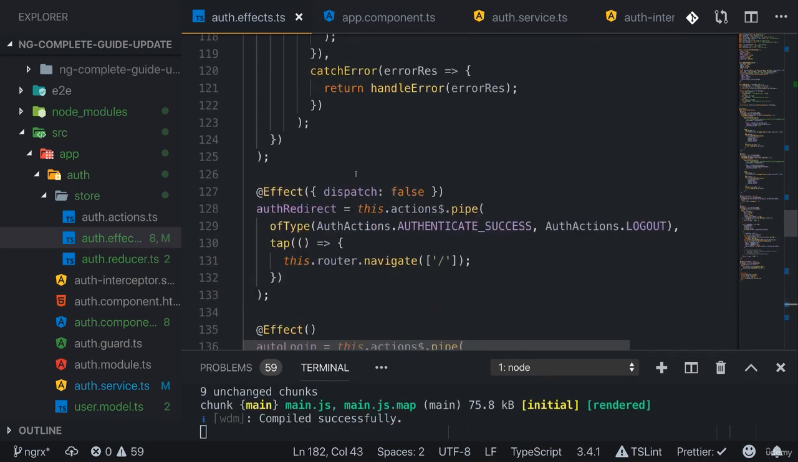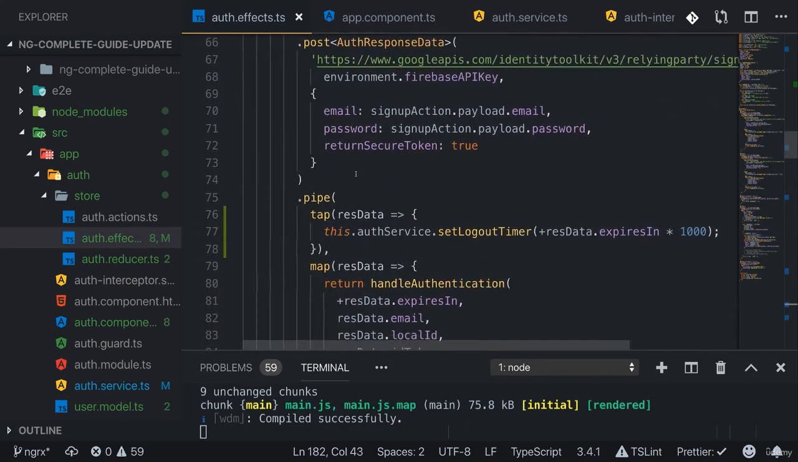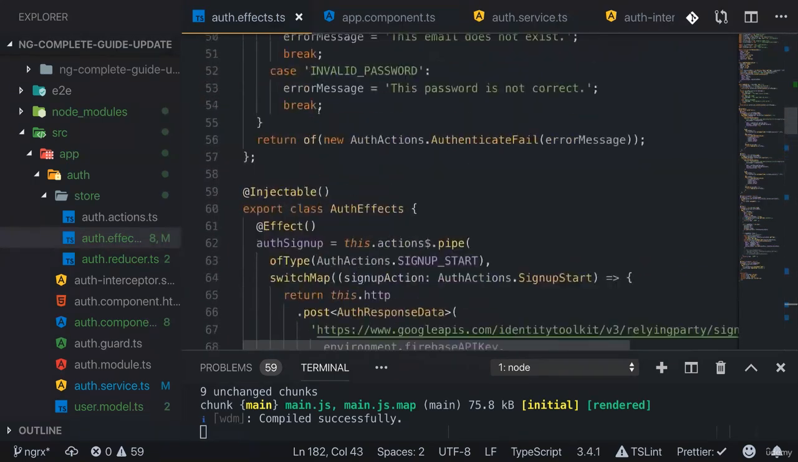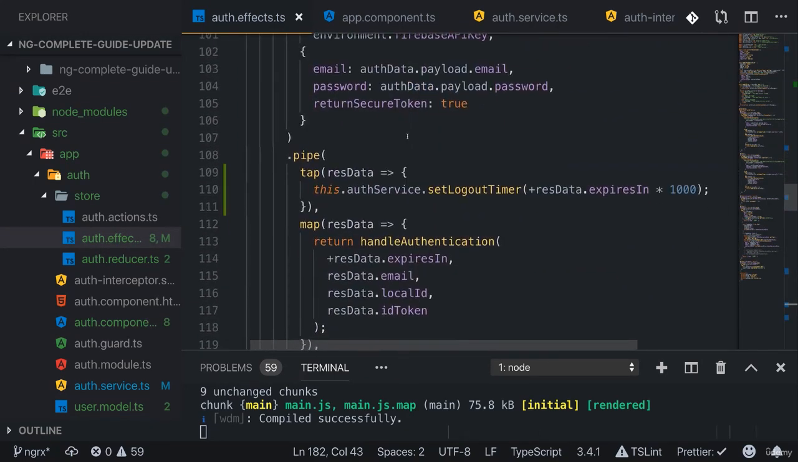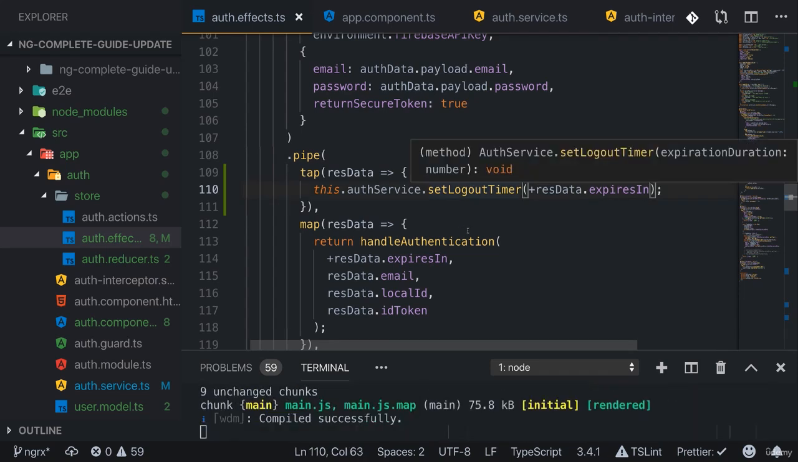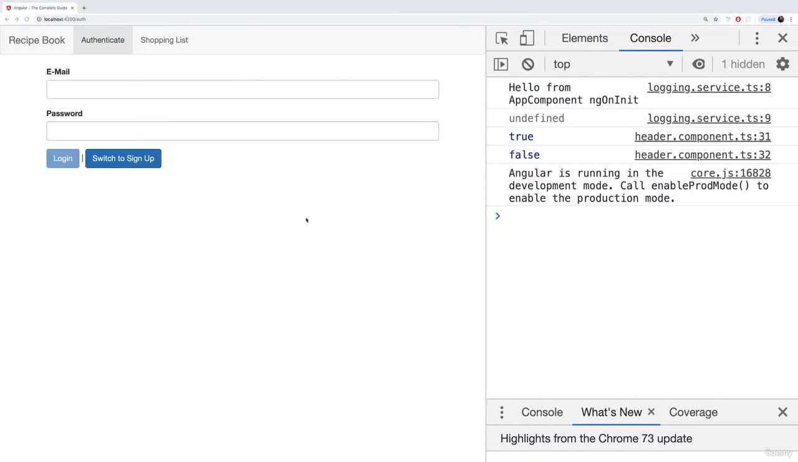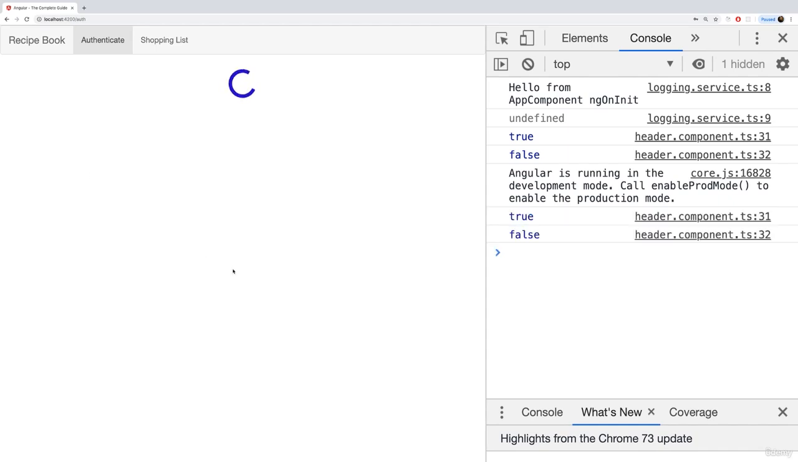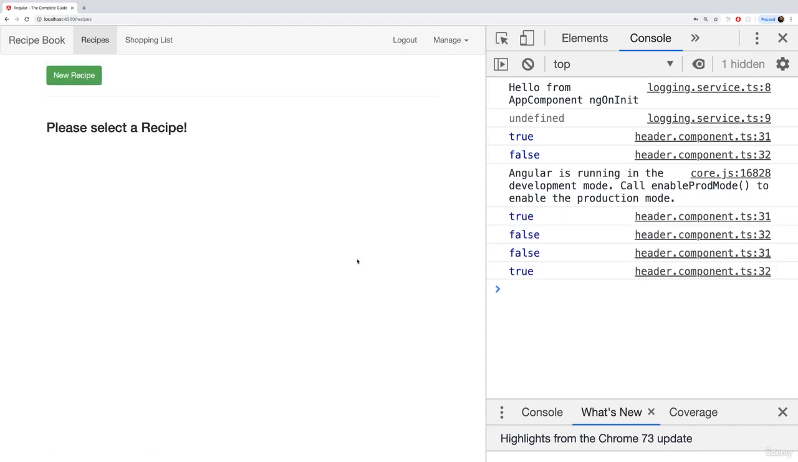That should do the trick. And to see if it really does the trick, let's go to the login effect, this one here, and let's not multiply this with 1000 so that it should expire after 3.6 seconds effectively. And let's try logging in and let's see if we are logged out thereafter. So this works, and now let's wait for the 3.6 seconds.